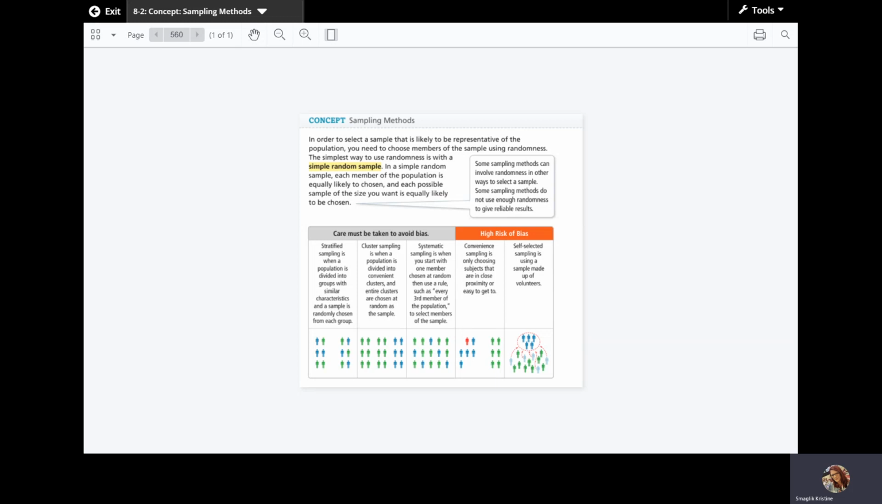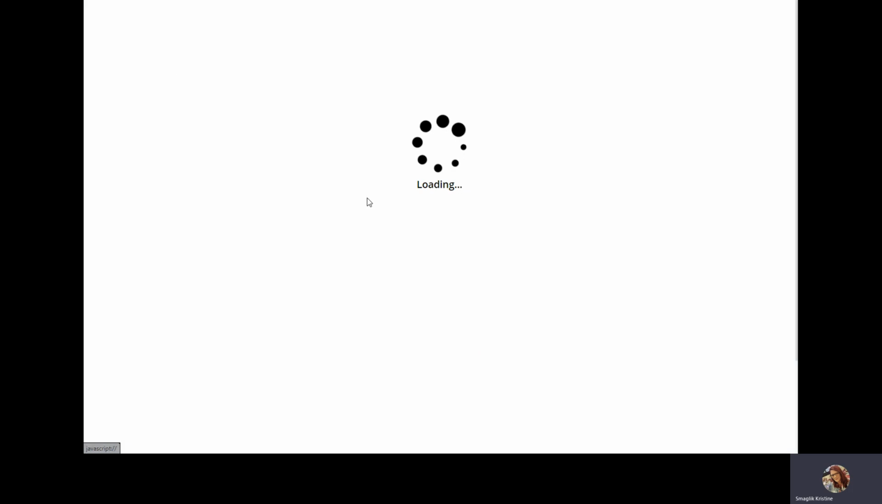And now we're going to get into the two that have a very high risk of bias. Convenient sampling. You're choosing the easy subjects to get a hold of. In self-selected sampling, you're using volunteers. So now let's take a look at some examples.